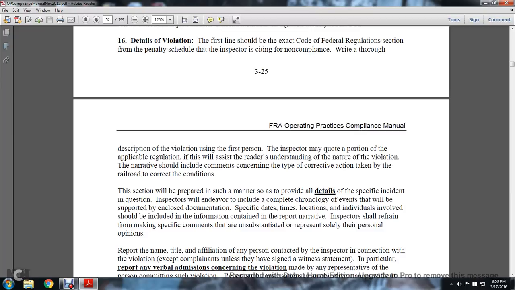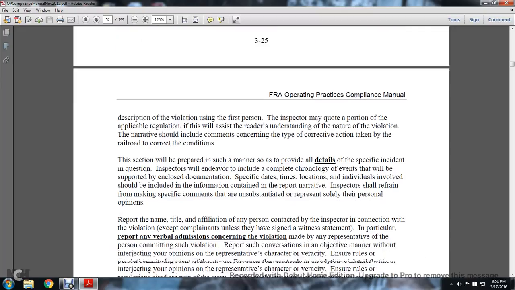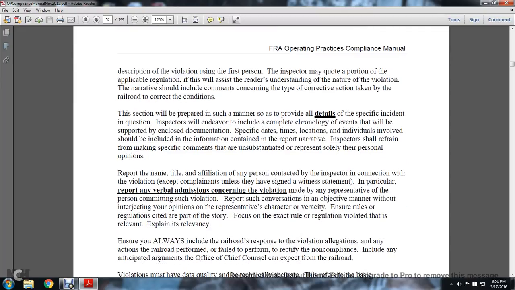Inspectors shall refrain from making specific comments that are unsubstantiated or represent solely their personal opinions. Report the name and title of any person contacted by the inspector in connection with the violation, except for complaints, unless they have been supported by a signed witness statement. In particular, report any verbal admission concerning the violation made by a representative of the person committing the violation, reporting such a conversation in an objective manner without interjecting opinions. Ensure the rules and regulations cited are part of the story, focusing on the exact rule or regulation violated, and explain its relevancy.